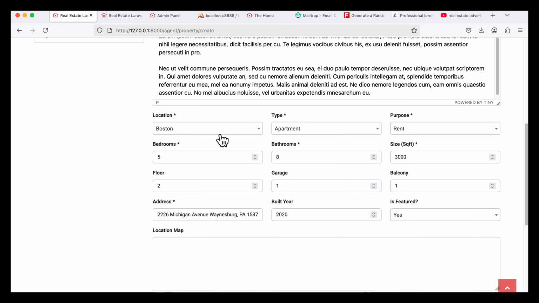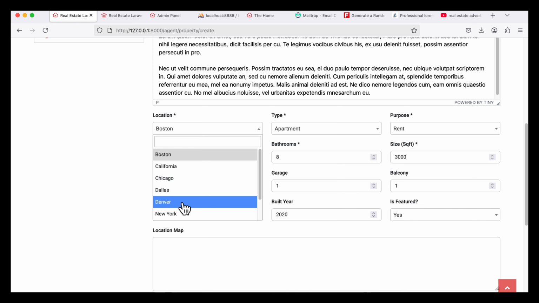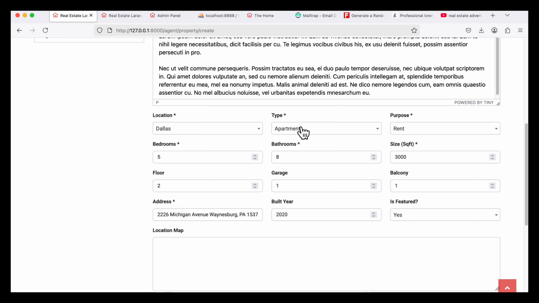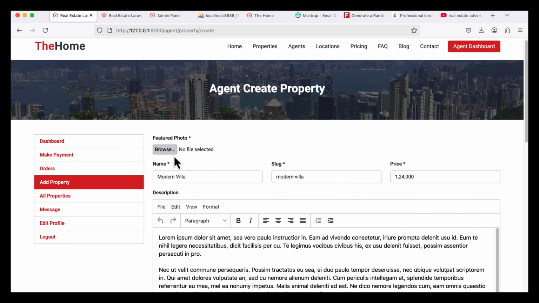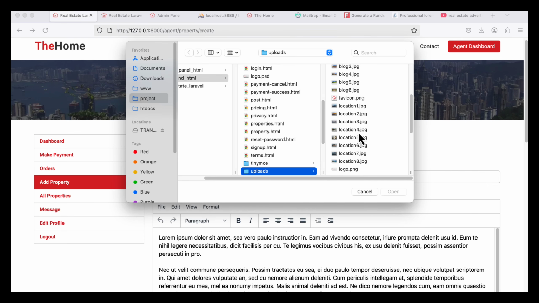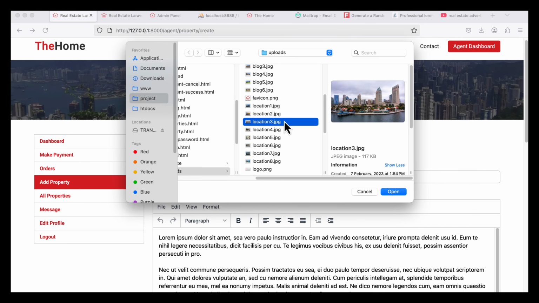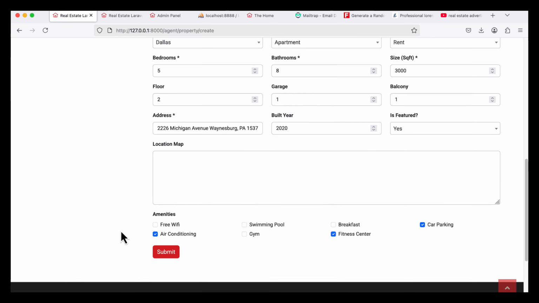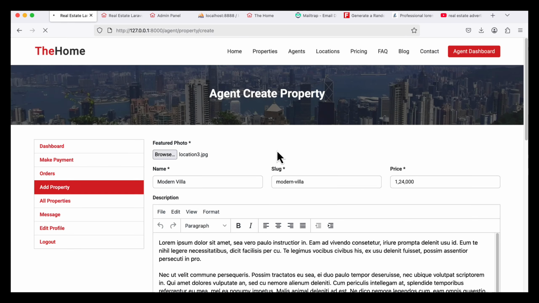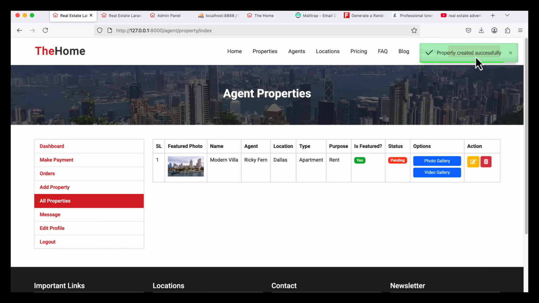Only I select the rent, and it is, for example, Dallas. Apartment is okay. So here I am going to select the photo. So for example, this is the photo. So click on submit. So property create is okay.